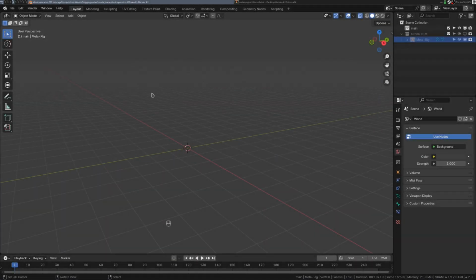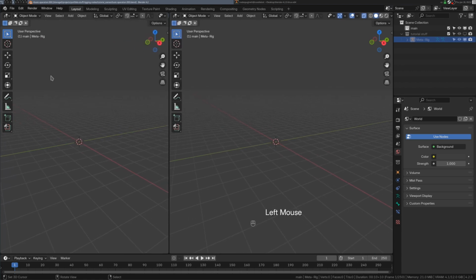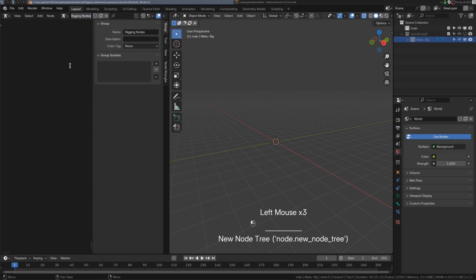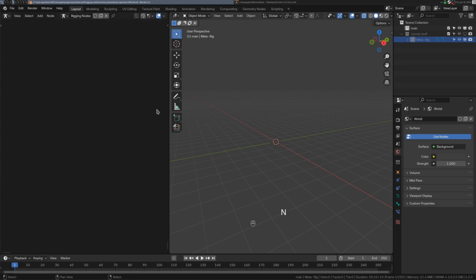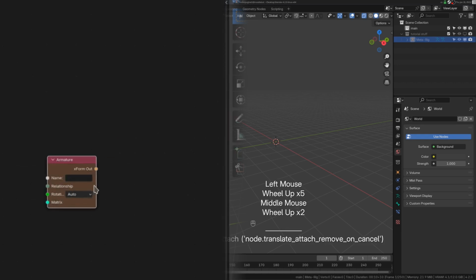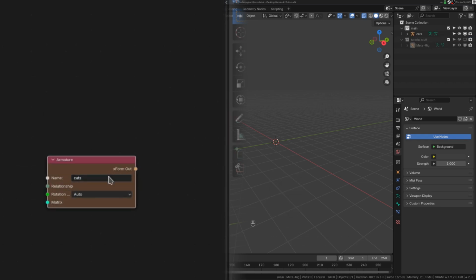Alright, now let's get to the practical part of this demonstration. So the first thing we're going to want to do is make a new panel. So click and drag from the corner, and under this editor type dropdown, pick rigging nodes, and we'll add a new graph, and we can call it whatever we want to. And the first node we want to create is under transform armature, an armature node. We're going to call this one, I guess, cats is a fine name.